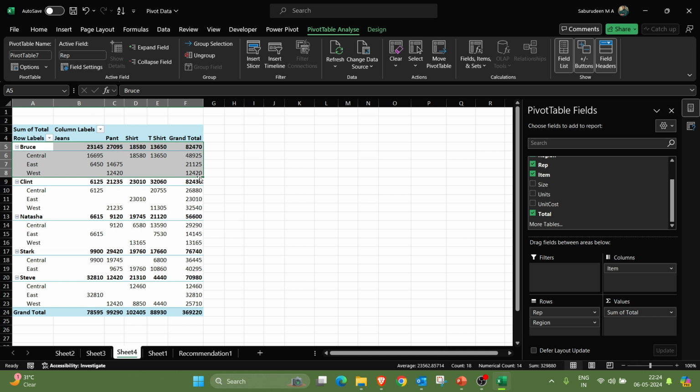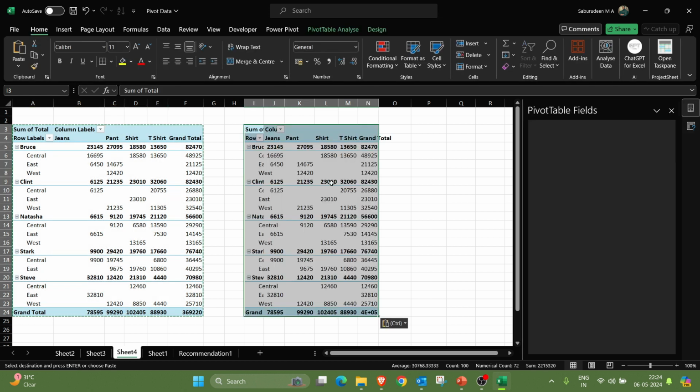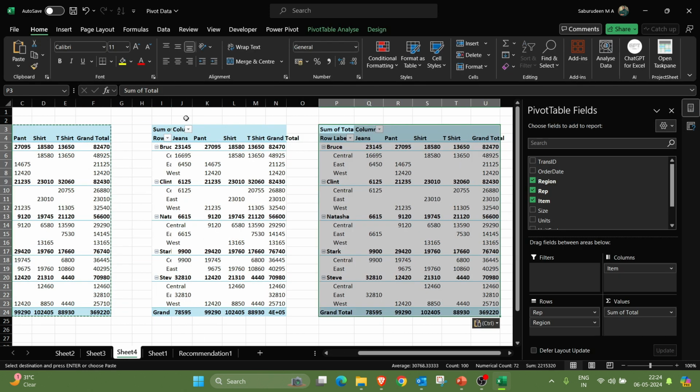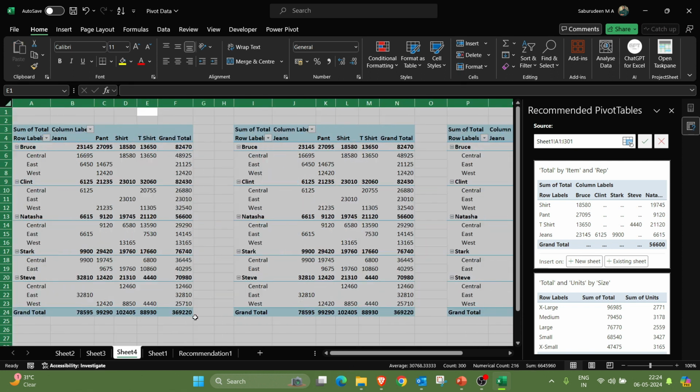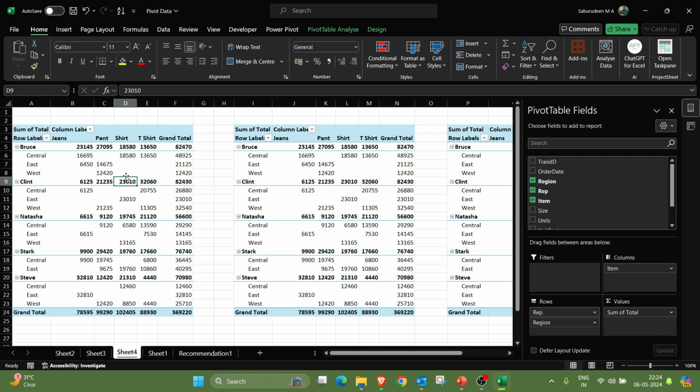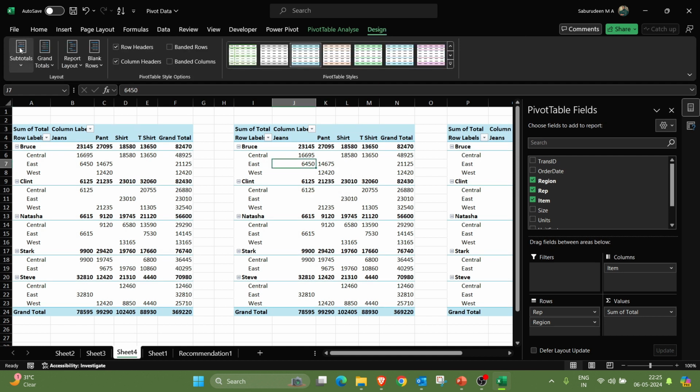So if you want to modify this subtotal or whether you want to add the subtotal or not, we have the option in the design menu. So for this, before we continue, I'm going to take a copy of this. So here I'm going to keep the subtotal as it is. So here I'm going to modify the subtotal. Go to design menu, go to the first option, that is subtotal.